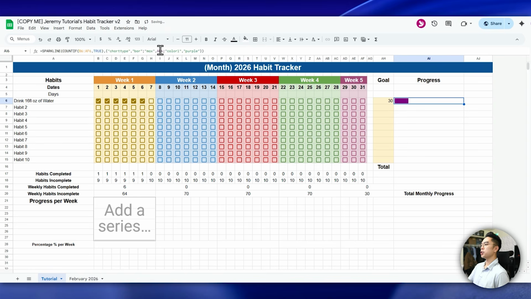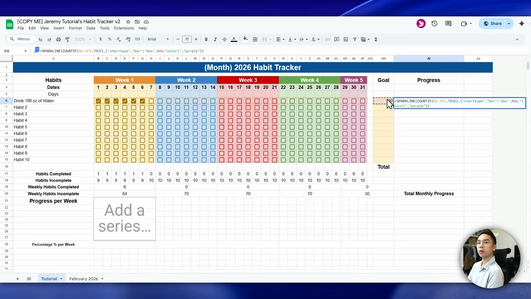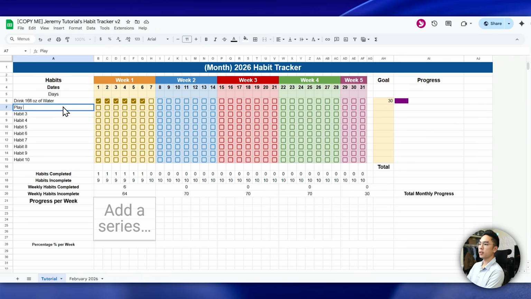And you can see here that it's actually getting that data from AH6, which is this goal right here, which is very important why you need to write down this goal. Okay, so for example, you know, play tennis, right? You know, 10 times a month. You don't have to do it every day. You probably don't have time. And that's when this goal right here comes in handy.